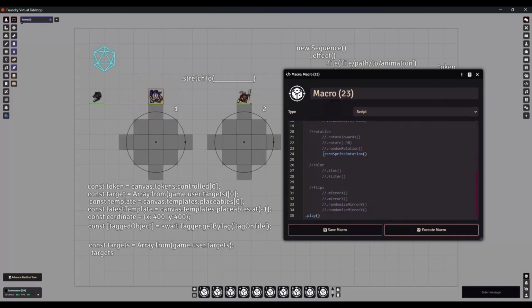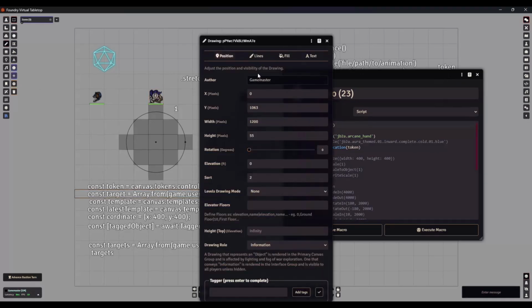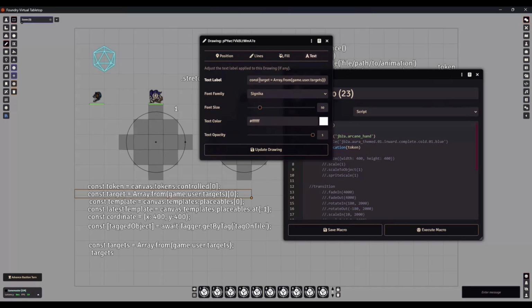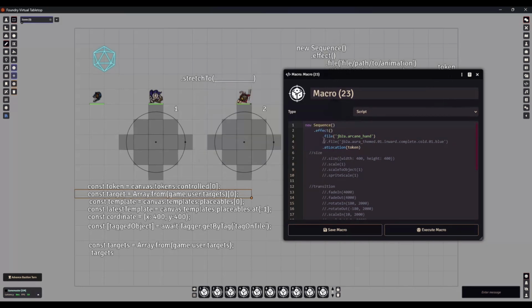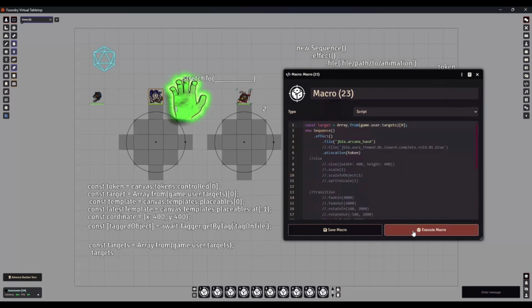Alright, then we'll go back to rotate towards. So rotate towards requires a secondary object. So we'll go ahead and add a secondary object real fast. Let me go ahead and do drawings. We're going to go ahead and choose targets. Get the text from here. So now we go ahead and rotate towards target. And so now when I play the animation, we're going to target this token as an example. Execute. The animation will move towards that target.